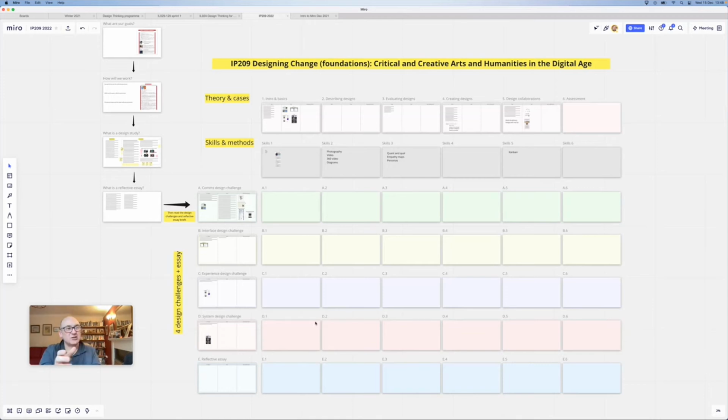And the blank frames, notice they're color coded again, are spaces where we can work on each of these design challenges and the essay, share ideas and do activities, applying what we learn in these bits. So these vertical sections are new learning that we're introducing over the 10 weeks. And then the horizontal bits are developing each of those design challenges and the reflective essay.